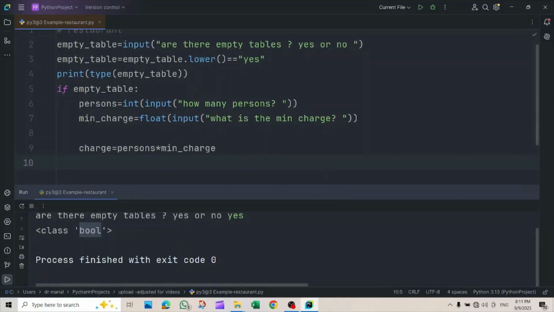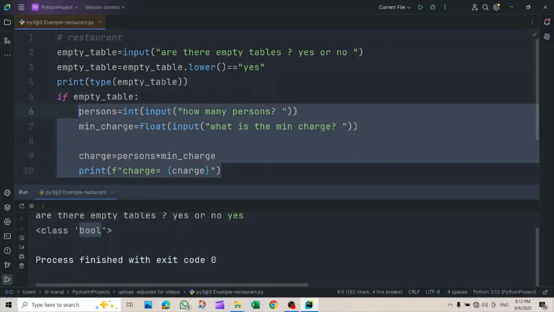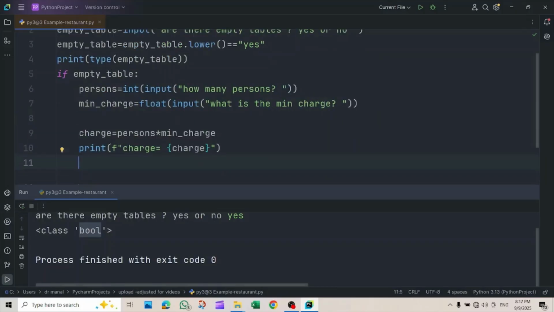And let's print this total. So let's print, using our f string, total charge, which has the variable of charge equals, and between the curled brackets the variable charge. All these statements are executed if empty table is equal to the Boolean true. But what if you don't have any empty tables? Let's have our else here.